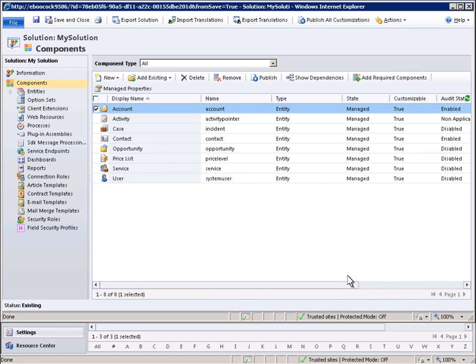Using the solution management tools, we can also create new entities right from within the solution, and these entities get added to the solution. So, while developers are building the solution, they don't need to navigate anywhere, but can simply operate in the solutions area for all their development needs.